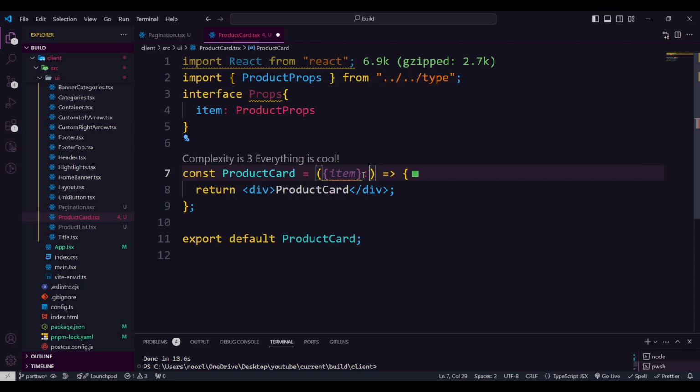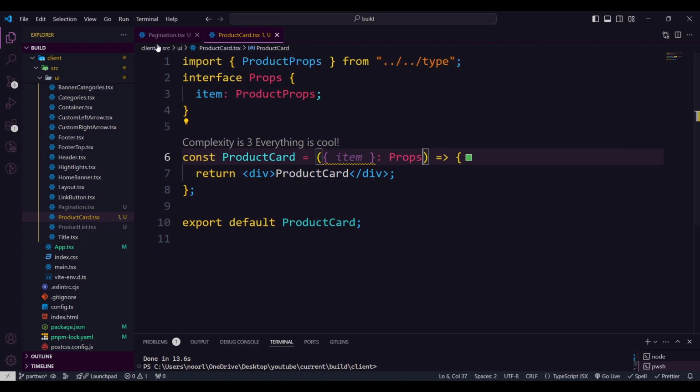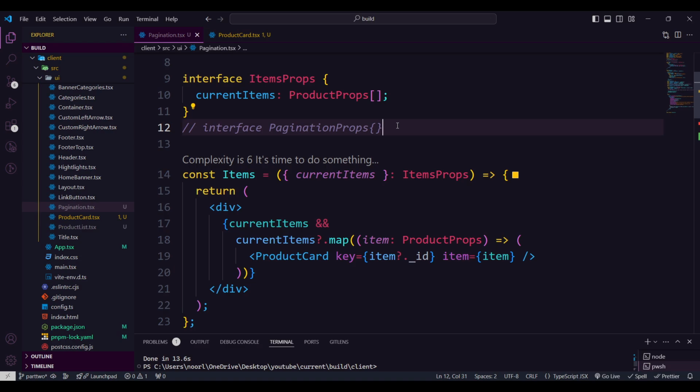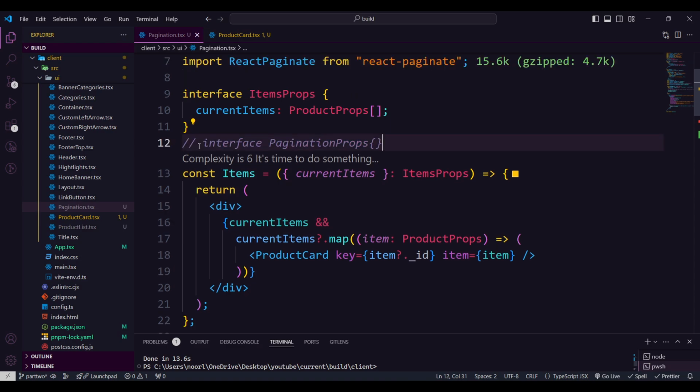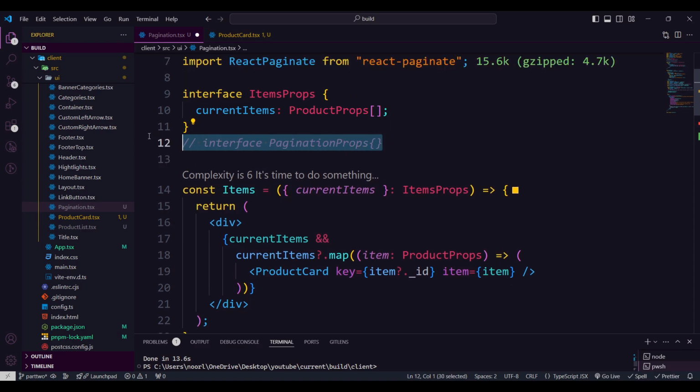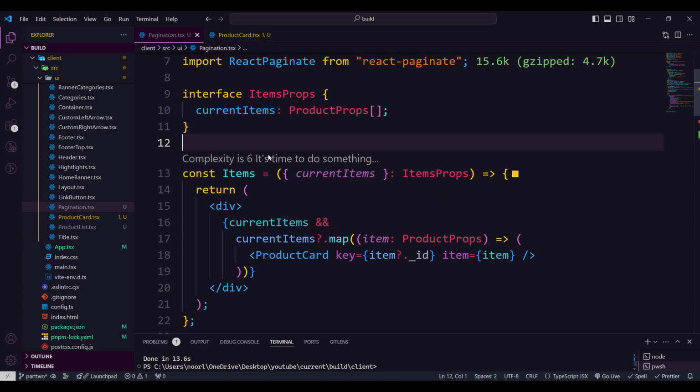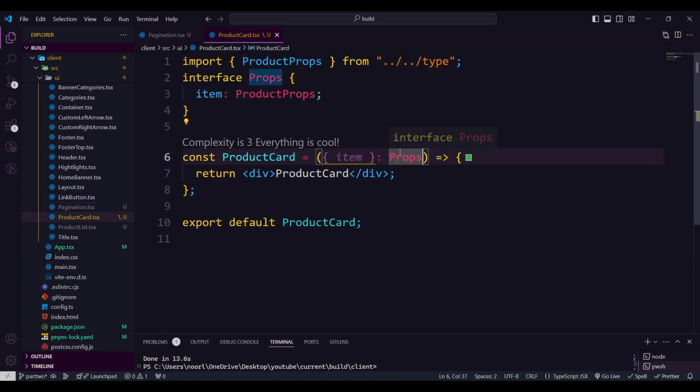We just need to pass that props here, and as we did that, as you may see right now in that pagination, the error here has been fixed. So also I'm going to remove what we are not using right now. Okay, so the error is gone as we define the type here for that particular item.